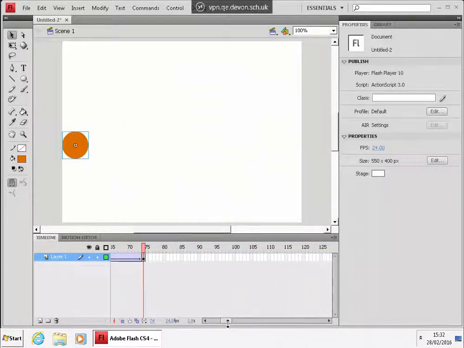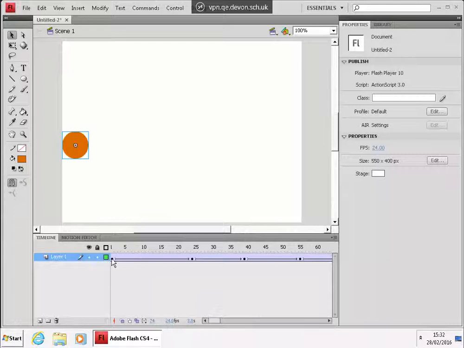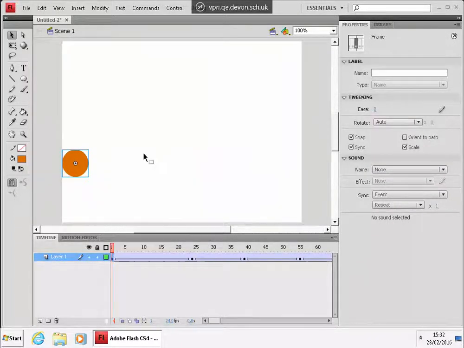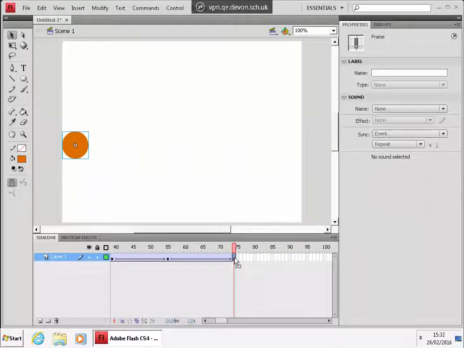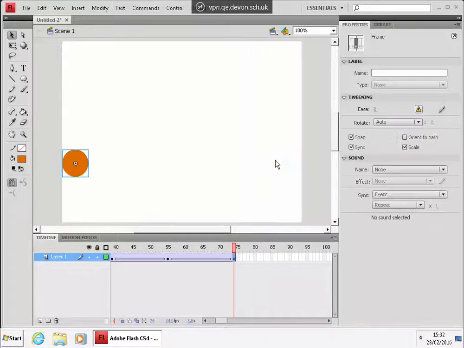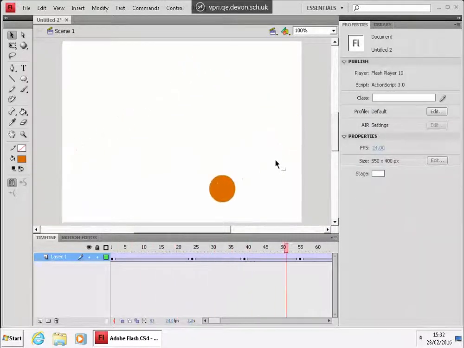I can fix that by copying the frame, click on that first keyframe and go to copy frame after right clicking, and then go to the end keyframe, select it, right click, and then paste frame. And now if I hit enter, it starts from exactly the same position it finished.